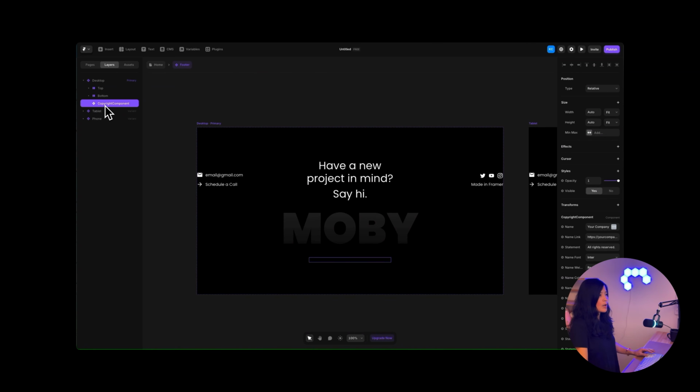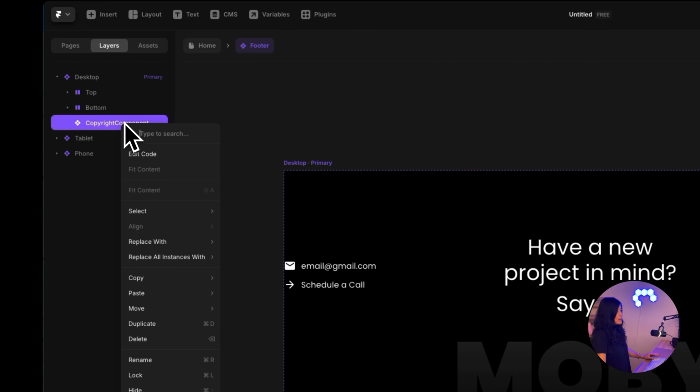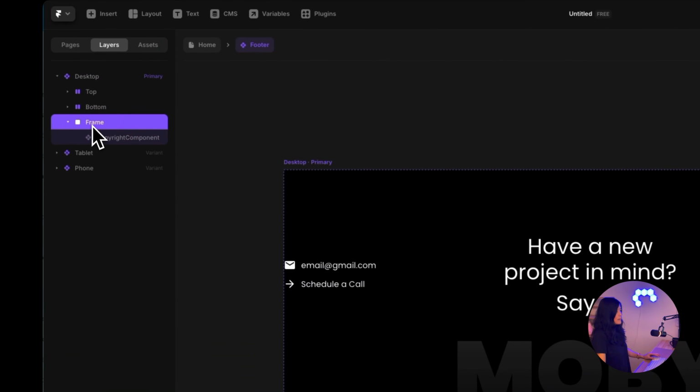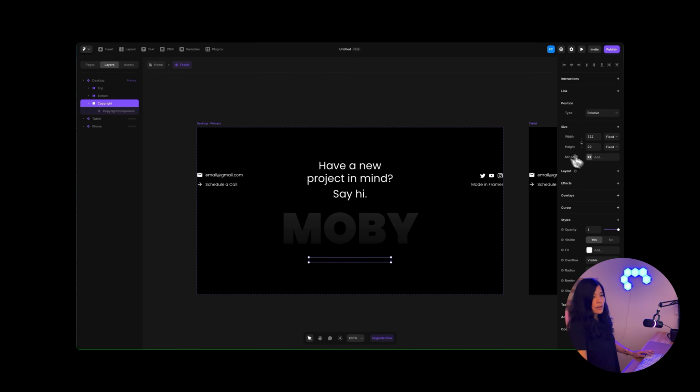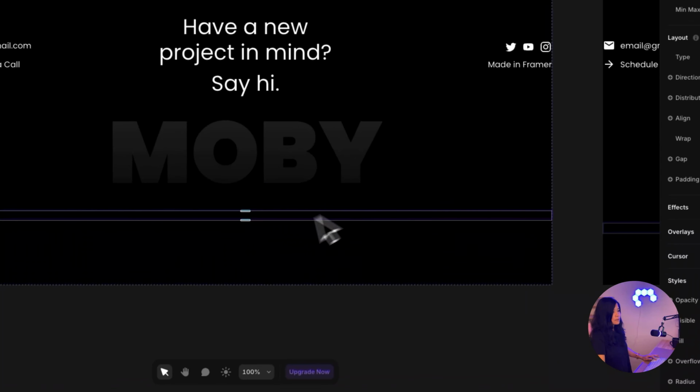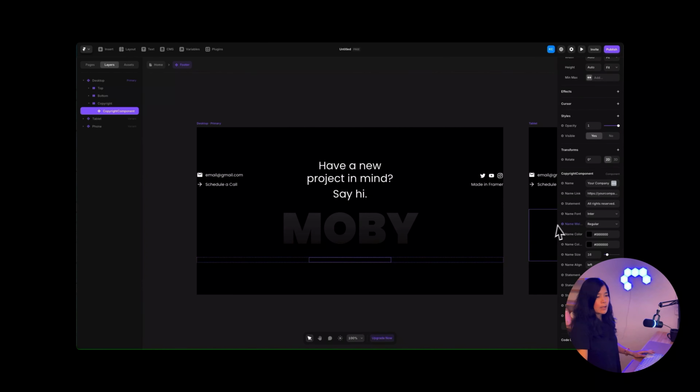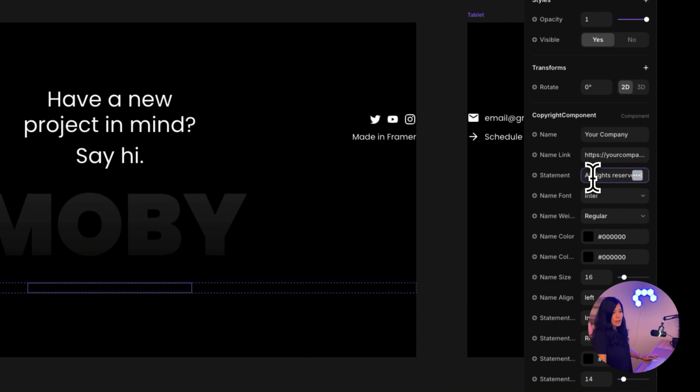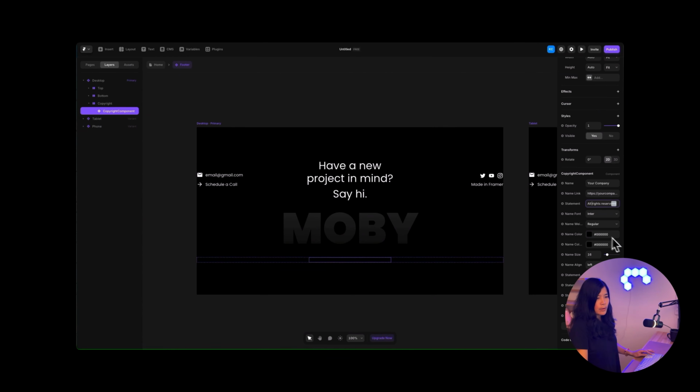Okay, so now I have the copyright component here. I always want to give the frame for it. You can right click, add frame, and give the name, and then give the layout, width to be fill, height to be fit contents. This is the code that it generates the field that you can change. The name is the name of the company, and the link of the company name and the statement. I always keep just what it is, and you can change the font size, font weight, color, also everything that you can change right here.